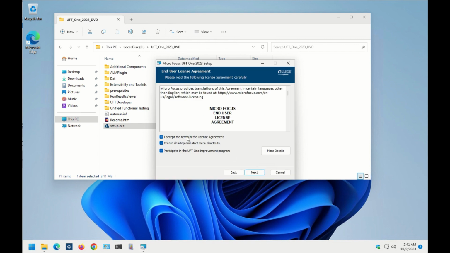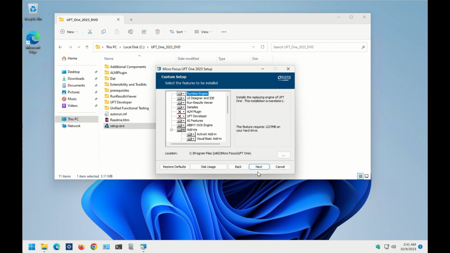Accept the license agreement and choose whether you want to create shortcuts on your desktop or Windows Start menu. The first screen allows us to choose UFT components to install. Here, since we'll be using UFT with ALM, we will select the ALM plugin. The AI features are installed by default, but can be turned off if needed.